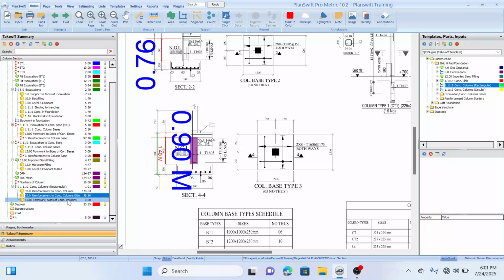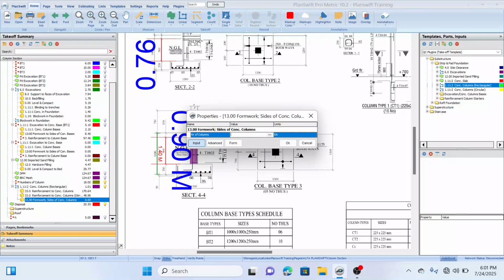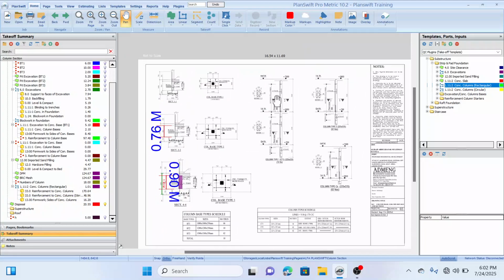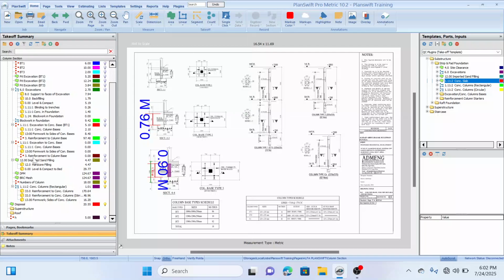The last item under our starter column is the formwork. And what this is asking for is just the numbers of column, which is 18. So the last item is our oversized concrete, our concrete slab. We also have a plugin here for concrete slab. This plugin is meant for concrete slab. So we're going to measure our concrete slab on our foundation layout plan. So let's switch to that plan.